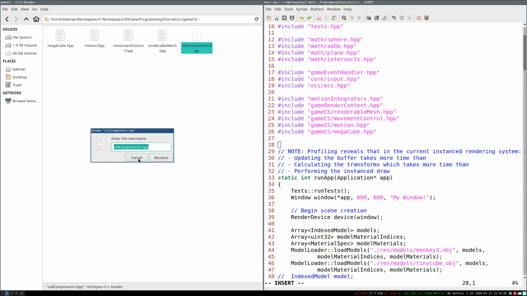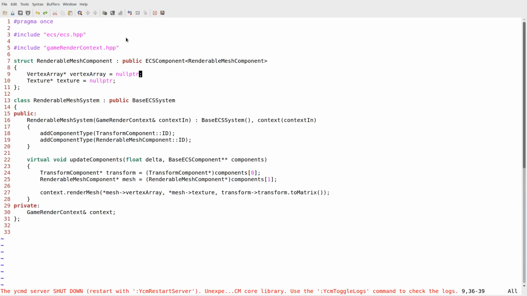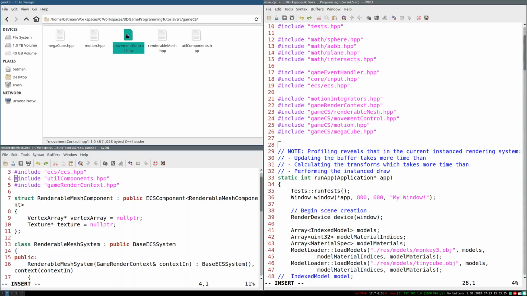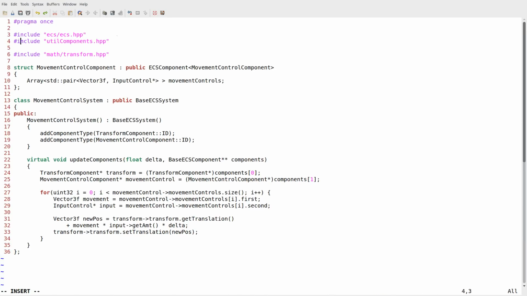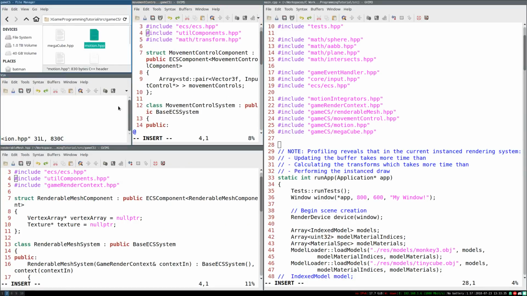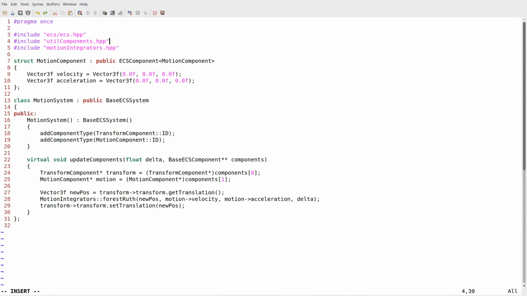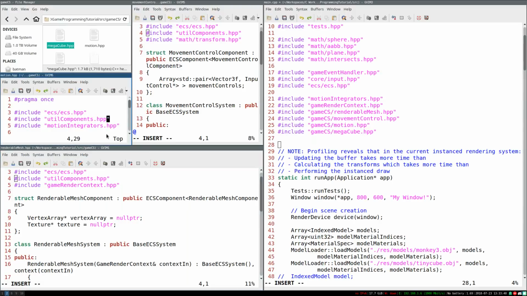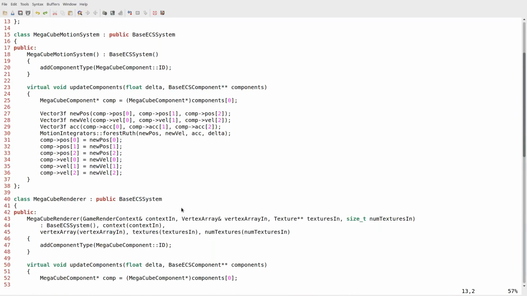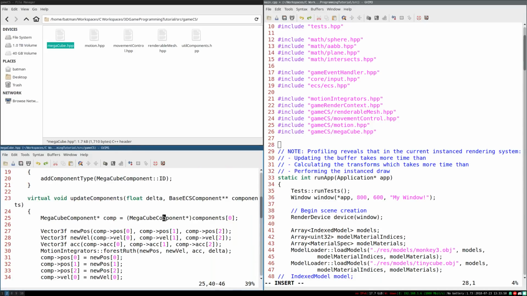Yeah. The one final trick to it is, I believe, every single one of these, except MegaCube, uses this in some way. Yes, this uses transform components, so I need to include utilcomponents.hpp in basically every single one of these files. That's in renderable mesh. In movement control, same thing, need utilcomponents. I don't need to copy the new line character. Under motion, thank you for bringing that up for me. Utilcomponents. There we go. And I'm pretty confident MegaComponent doesn't use it, but I'll check. Yeah, doesn't use it. Okay.